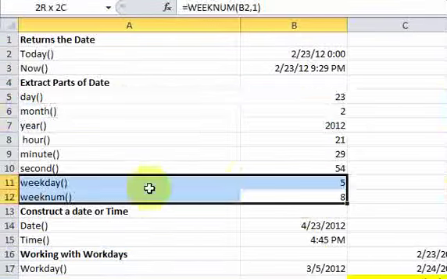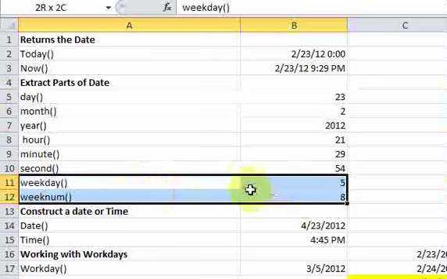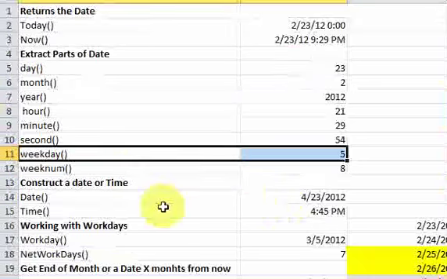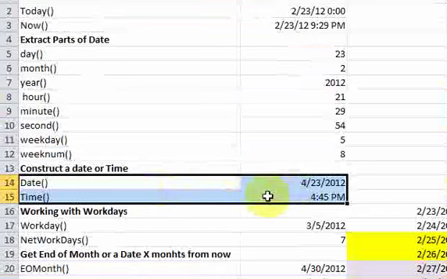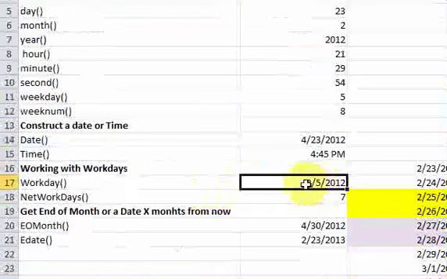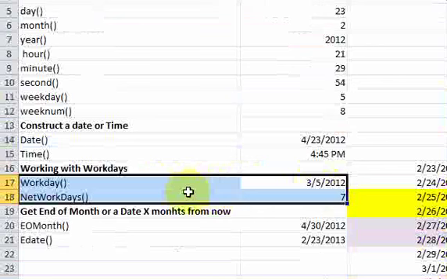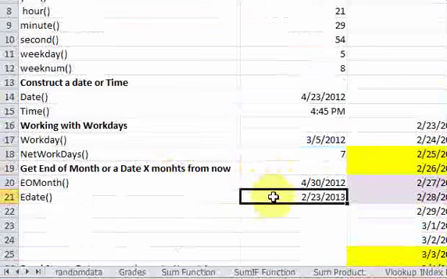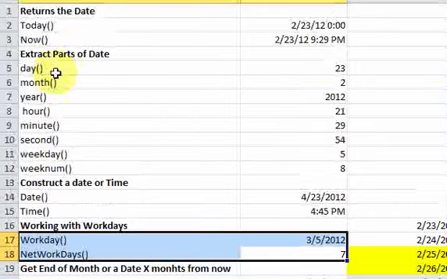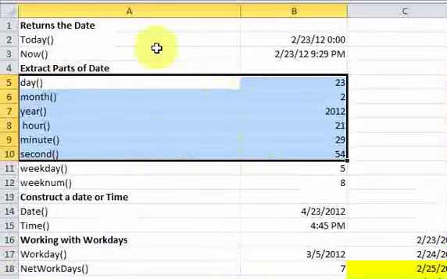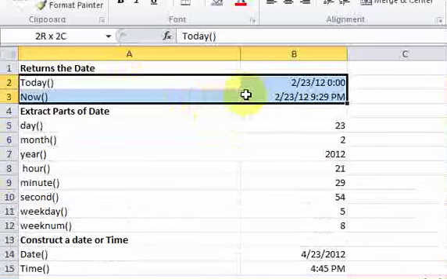The weekday and week num are very important. I would say weekday is very important. Week num, not so much. Doing this, at some point in time, you're probably going to need it, so this is important. And then this, both of these are pretty important. These two, not so much. So I would say these, along with the ones that extract parts of the date, and then the ones that get the current date and now.